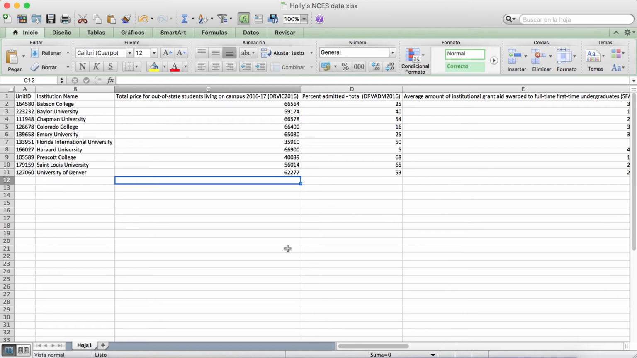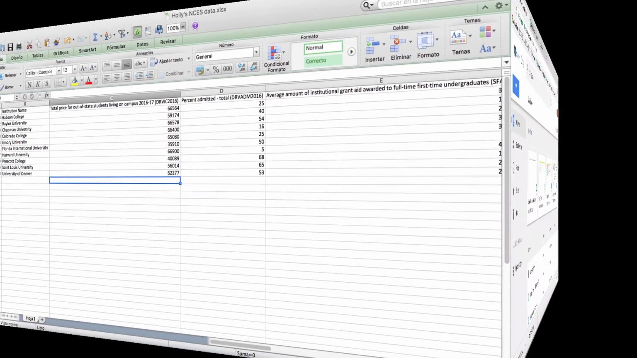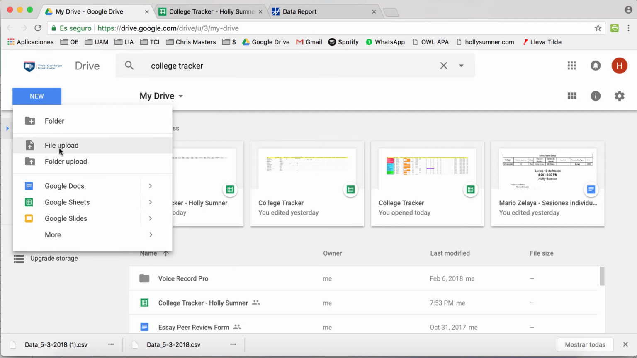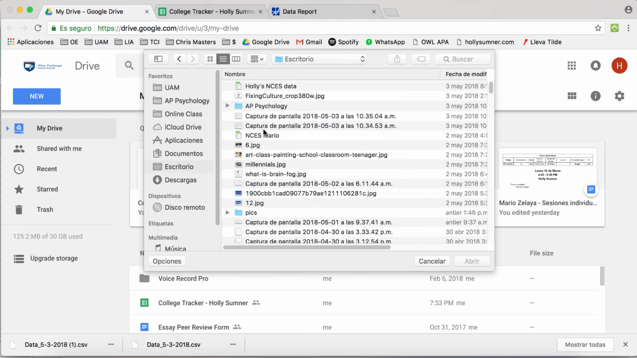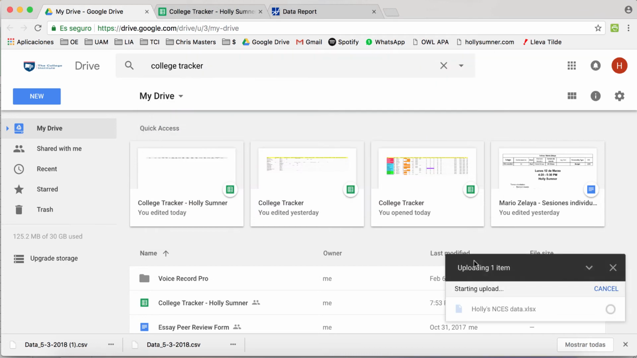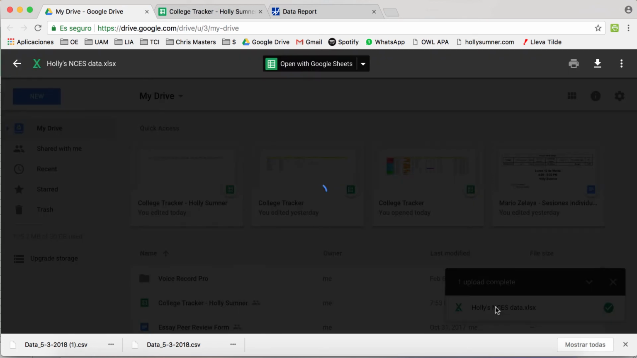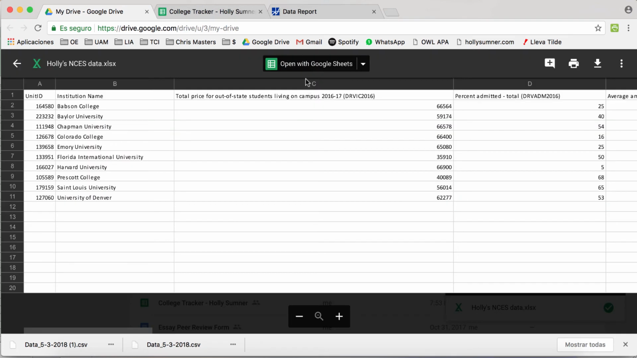And we're going to go into Google Drive and upload this file so that it does not get lost. So from Google Drive, we will hit New, File Upload. We'll search for that file, which you'll remember that I named mine Holly's NCES data, and we'll open it here. All right, so we've opened that. And we're going to very quickly convert this to a Google Sheets file.